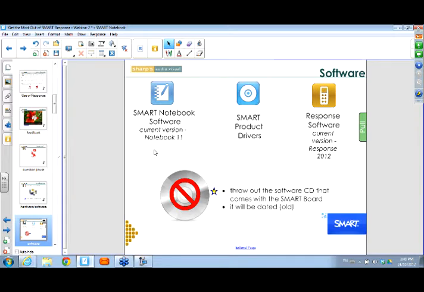I always say throw out that CD that either comes with your smartboard or that's in your Response kit, because someone's going to try and install it and you'll be getting something old. So as soon as the CD is burned, it's dated. So your district hopefully has a fresh version of Notebook and Response. It comes in one big wrapper nowadays.